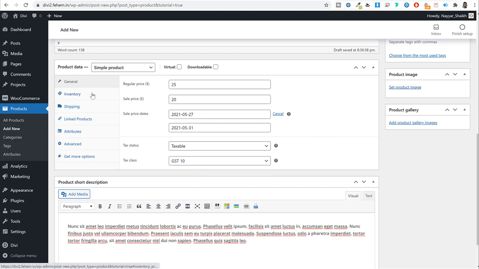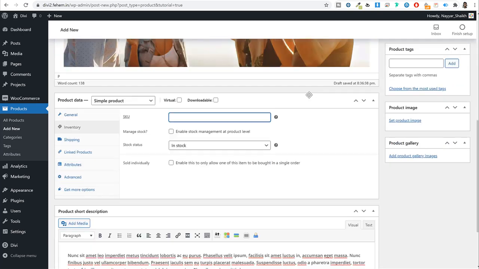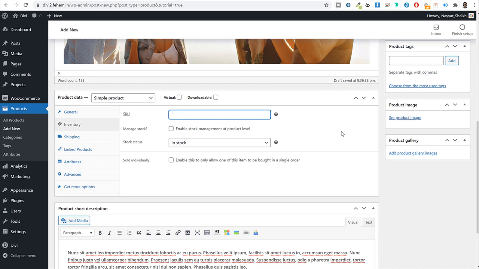Now under inventory, you just have to enter basic details. First of all, you have to enter the SKU, which is your stock keeping unit. It is just a unique code given to different products. So maybe this is a t-shirt, so I'll give it some SKU of t-shirt 001. Okay, you can have this option.